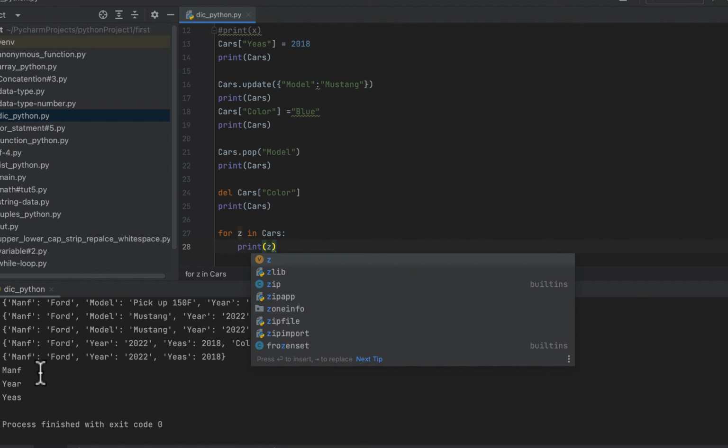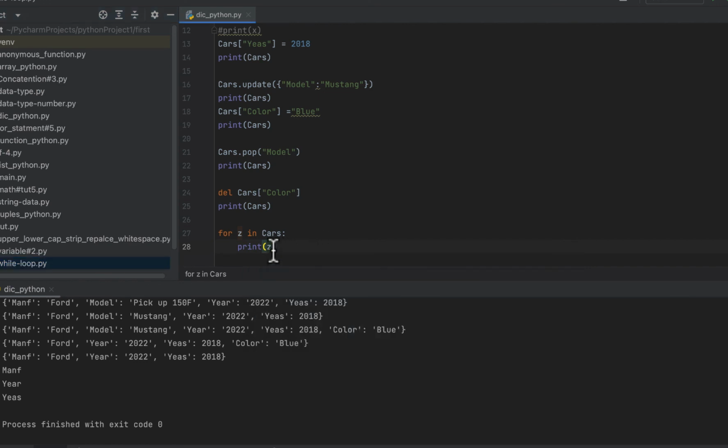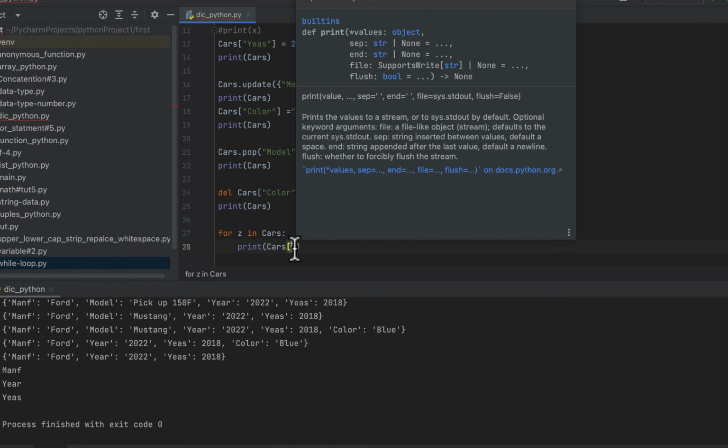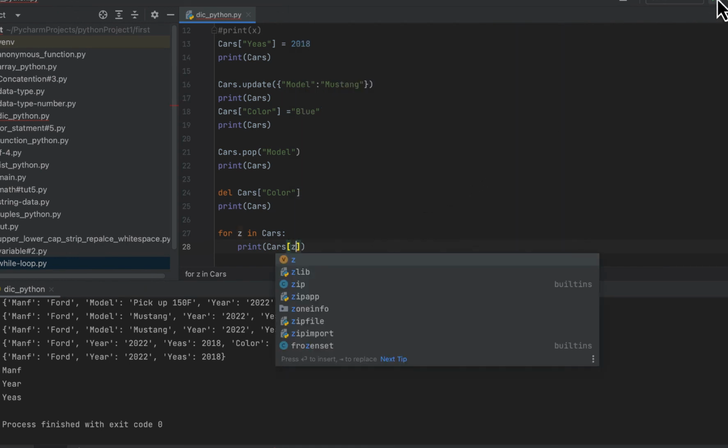If I want the value of that one, I say print, and then cars, and in square brackets, not curly brackets, I put the value of z that I had. See how it works? This time it gives me the values. Before, I requested the keys; right now I requested the values.